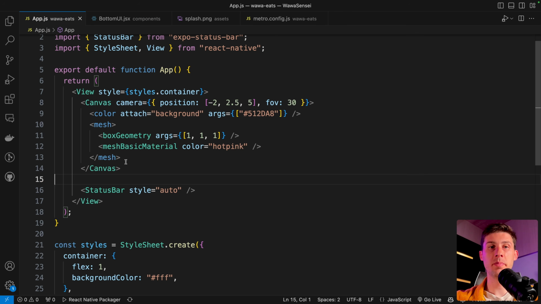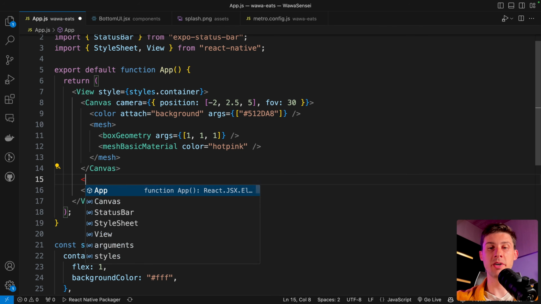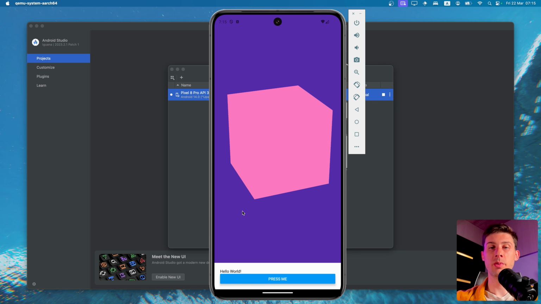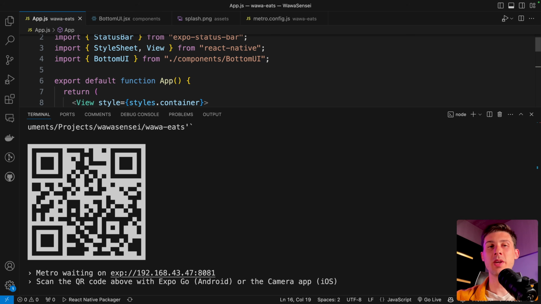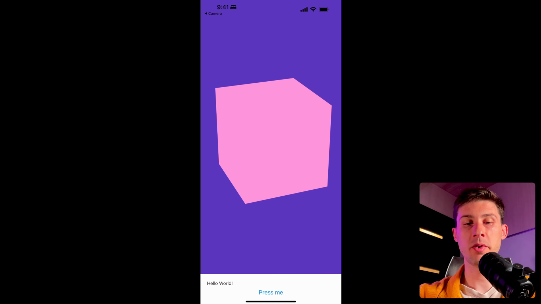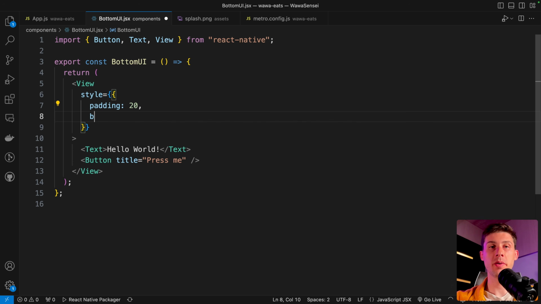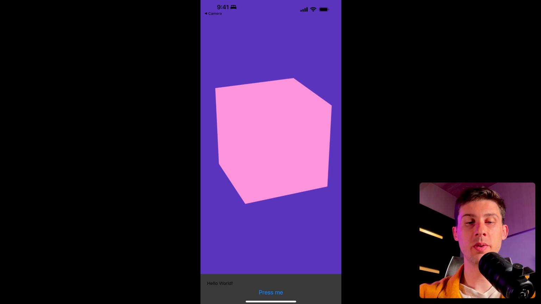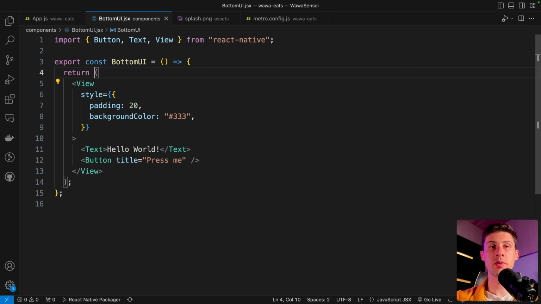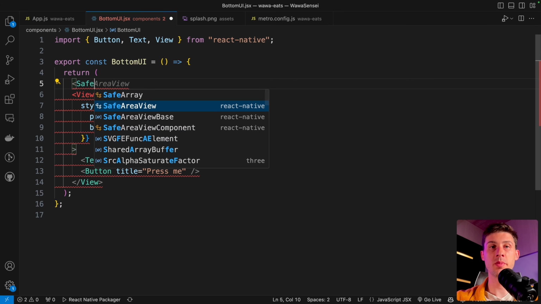Go back to the app and import the BottomUI next to the canvas. We can see we have our Hello World and Press Me, which have a bit more space. But let's see what we have on iOS. Here you can see the Press Me is colliding with the bottom thing they made in the recent iPhones. So if I change the background color of the view, let's put it black for now, you will see that our view is behind that dot on the bottom. It's not conflicting yet, but it's too close to the bottom. To avoid this, what we need to do is use a SafeAreaView component from React Native.